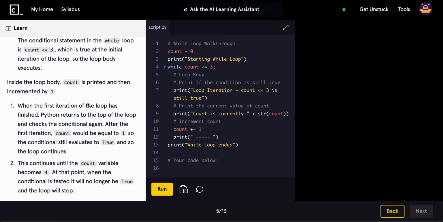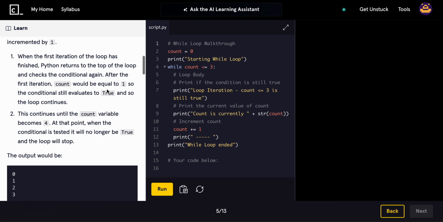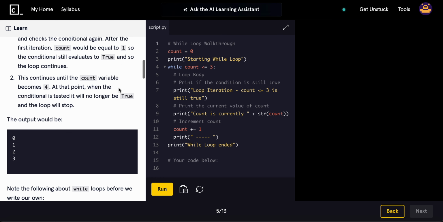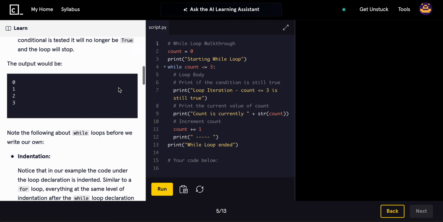Now inside the loop body, count is printed and then incremented by 1. The first iteration of the loop has finished. Python returns to the top of the loop and checks the conditional again. Now after the first iteration, count will be equal to 1, so the conditional still evaluates to true, and so the loop continues. This continues until the count variable becomes 4. At that point, when the conditional is tested, it is no longer true. The loop will stop.